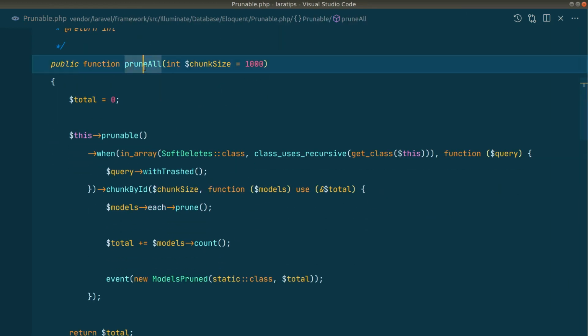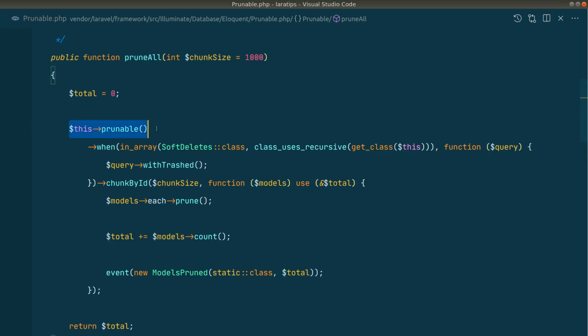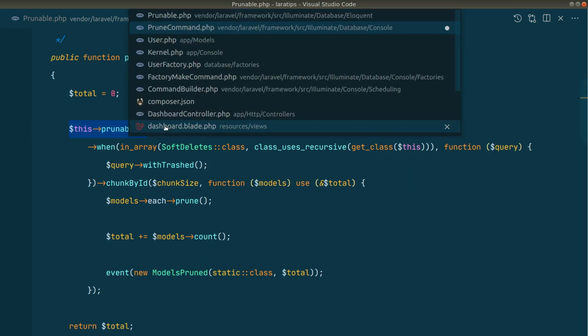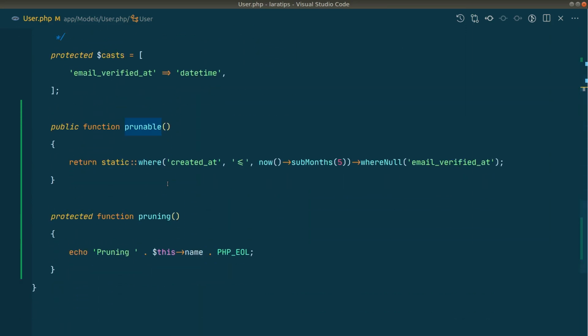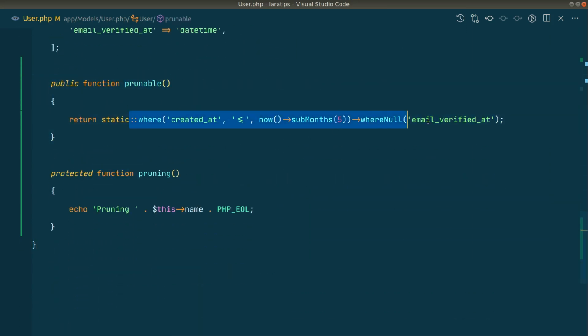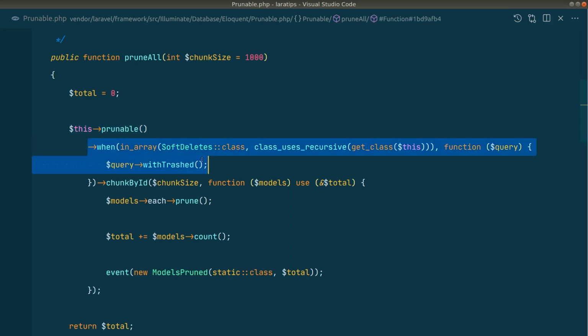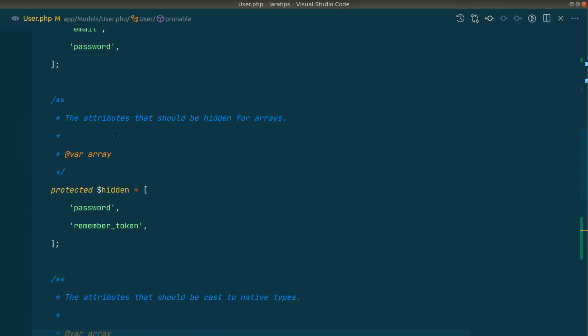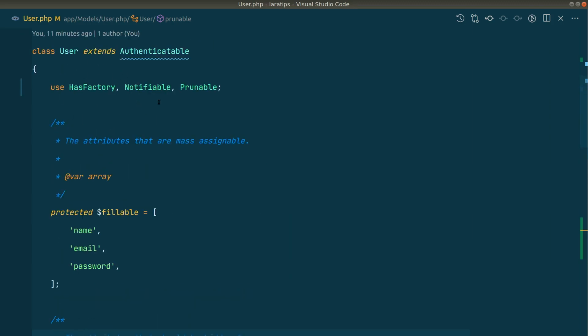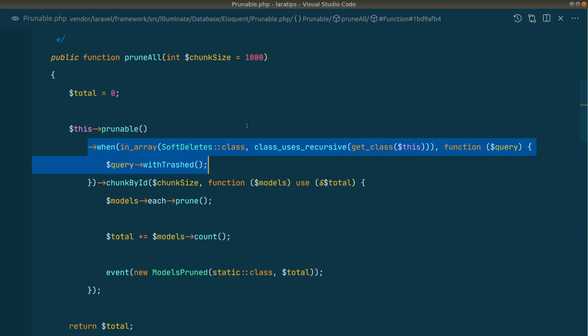So here in the prune all, whenever we run php artisan model:prune, then this prune all will get called. And you can see here this prunable, which we have defined in the user model, which will return the query builder. And here it is looking whether soft deletes is present or not. Let's say if any model uses soft delete, then it will delete those records also. It doesn't care whether it is soft deleted or not. It will delete every record, and it's a good thing that we delete every record. We don't want to just keep the stale records that are soft deleted as well.